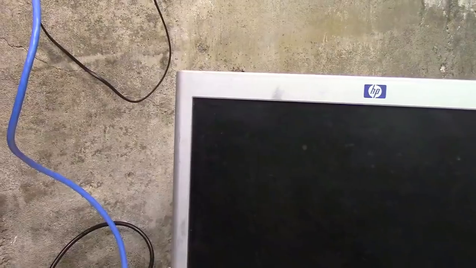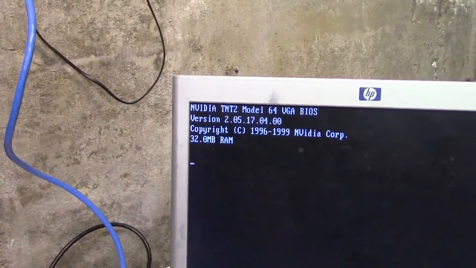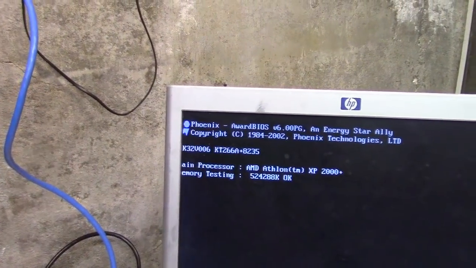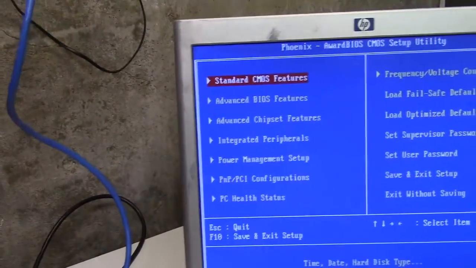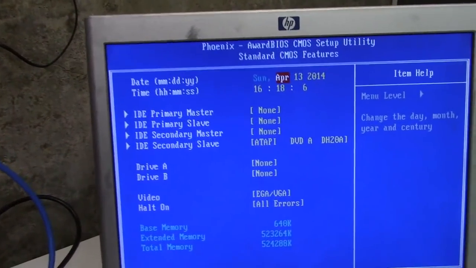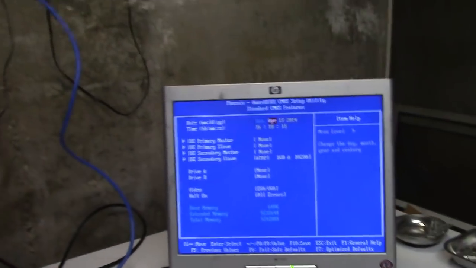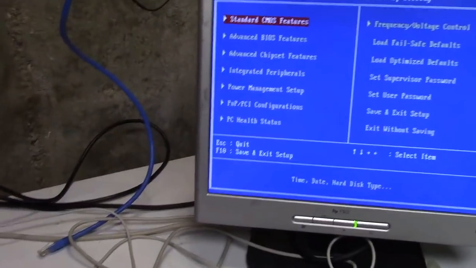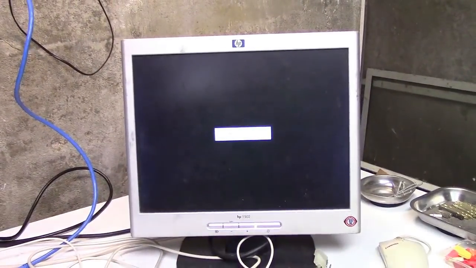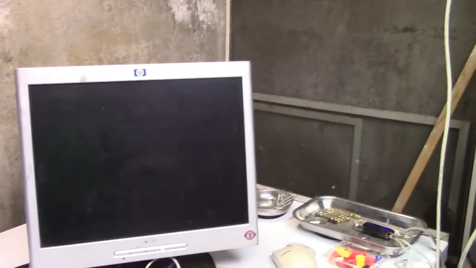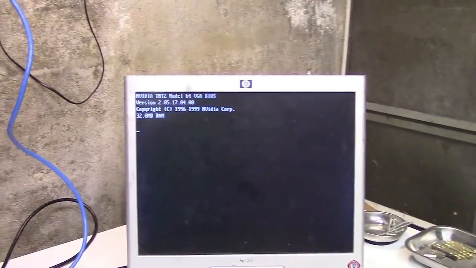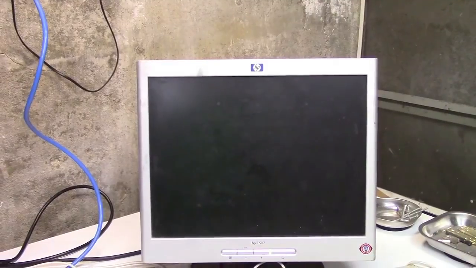I'll go right in the BIOS this time. This is an NVIDIA TNT 2 Model 64 VGA BIOS, it said. And in the BIOS... That looks a lot more promising. The jumpers and everything else aren't set right, but that's okay. Escape to exit. Quit without saving is fine. And let's see if it'll go and boot this time. Drive is trying to read.